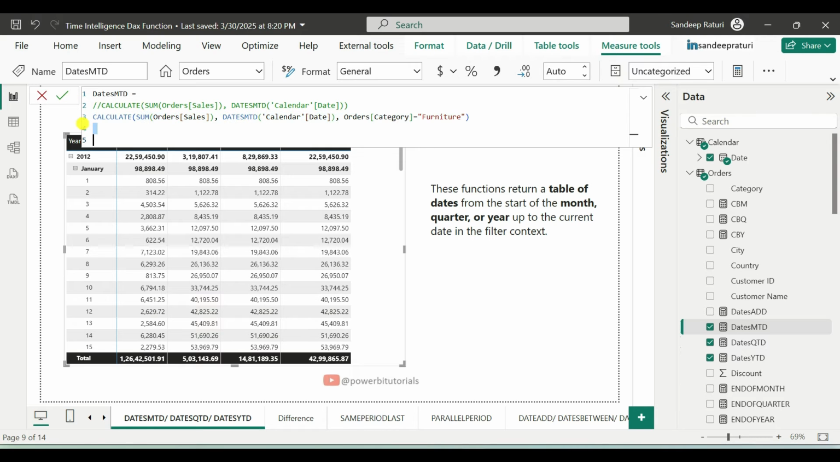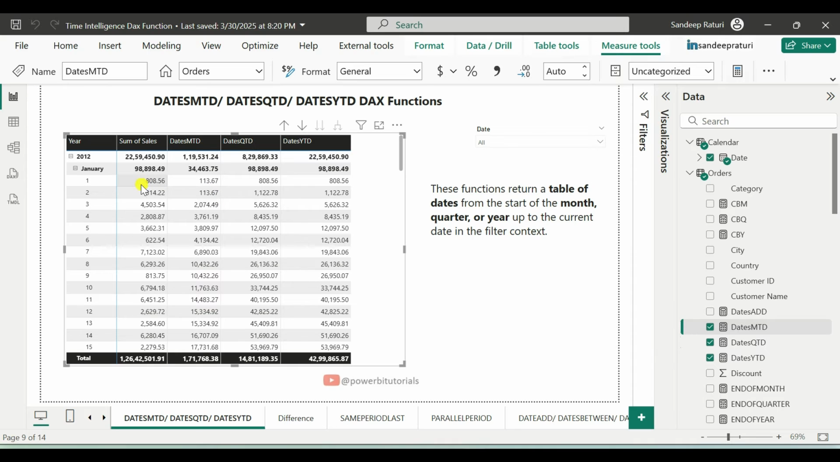Now let's click on comment, and here you can see that earlier actual sales was 808, so now sales is 113.67, meaning it is showing only the sales for the furniture category for the 1st January. And for the 2nd January, if you see here, it is showing the same sales.